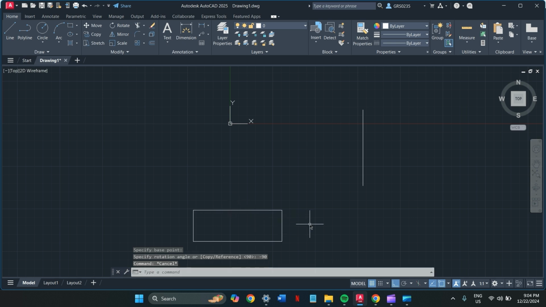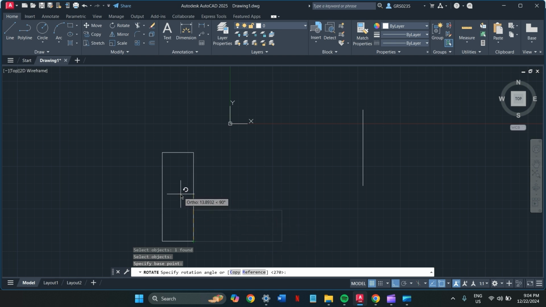And there are some sub-functions within this command. So let me just rotate it and select the point of rotation. And as you can see here, there is a copy and reference button. So the copy button allows the original shape to remain while copying the shape that is rotated. So here, we're gonna press copy and then we're gonna click here for the rotation.